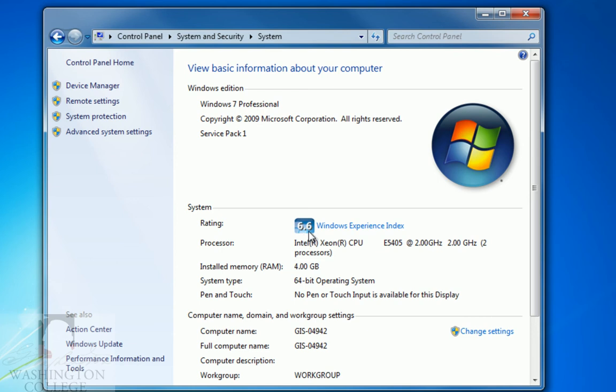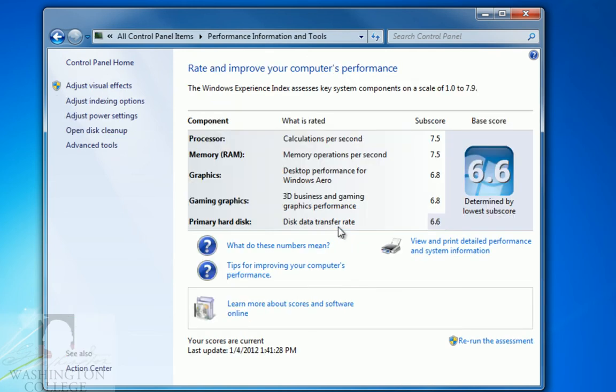So I have a 6.6 Windows Experience Index. If I go ahead and click the little blue highlighted Windows Experience Index, this will tell me how that ranking occurred. If we look at these scores for processor, memory, graphics, gaming graphics, and primary hard disk, you can see what's pulling my score down is actually the disk data transfer rate on my hard drive. I have a very fast processor, I have very good memory, but it's my hard drive disk data transfer rate that's giving me the lowest rating for my Windows experience. Pretty obvious that the higher your rating, the better and faster your computer is.